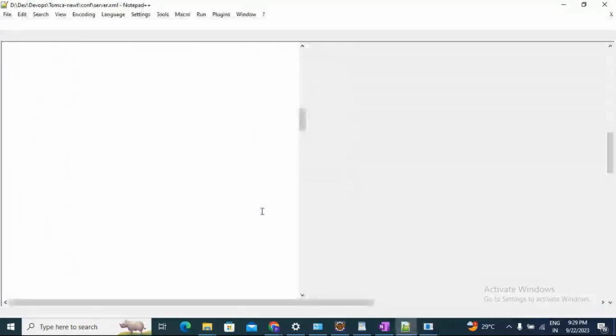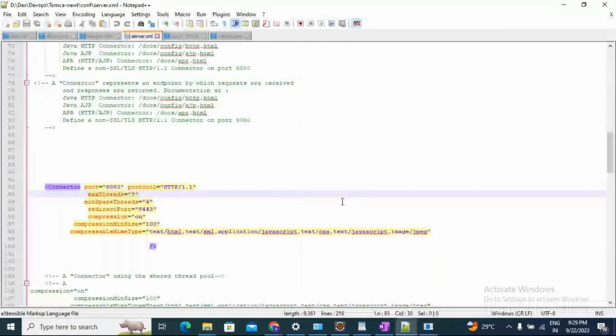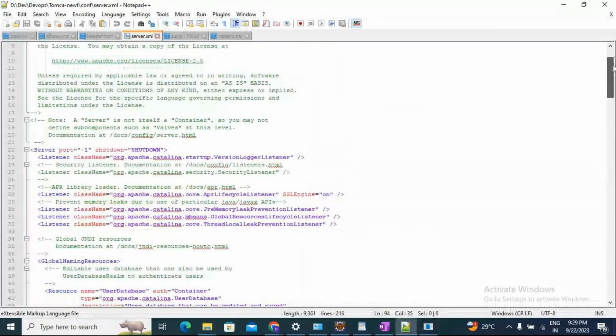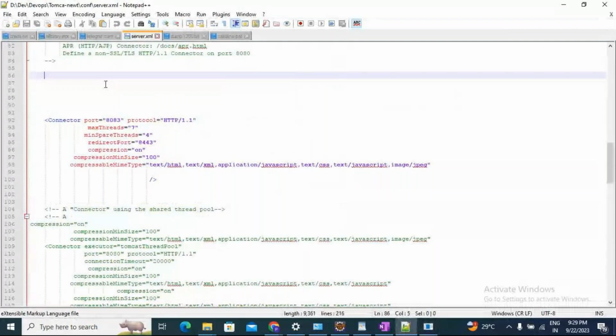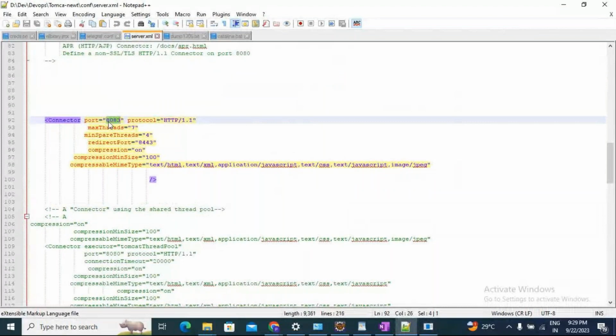So in the server.xml, come down. Here there will be a connector and a port. By default it will be 8080 when you download it from the internet. You can keep it as 8080 itself, not a problem. But if some other application is already running on port 8080 on your machine, then change it to whatever port you want, from 8080 to 8081 or 82, 83, 84, whatever it is.